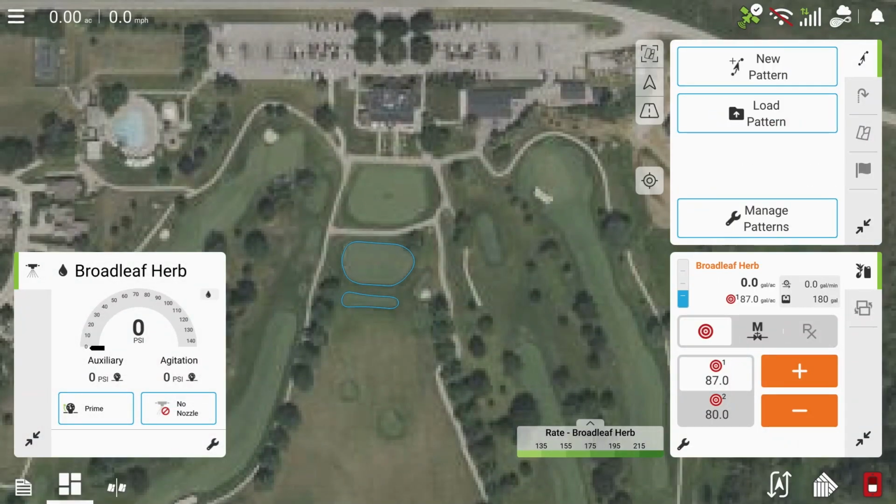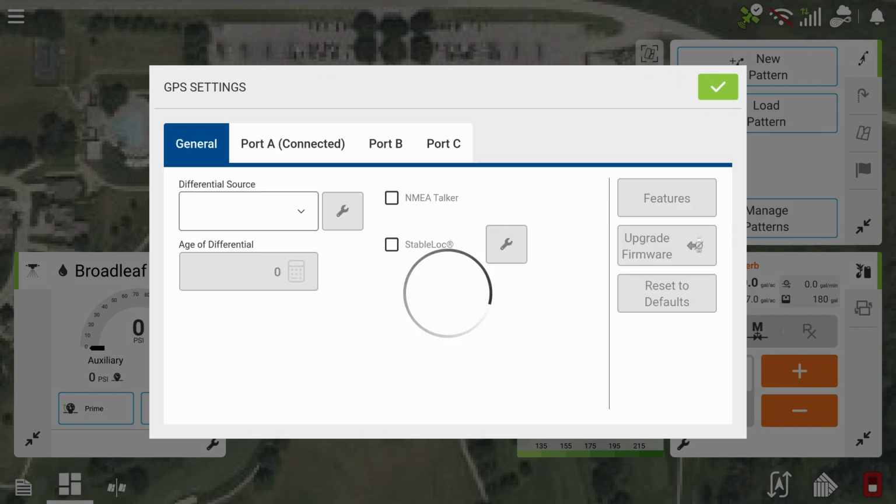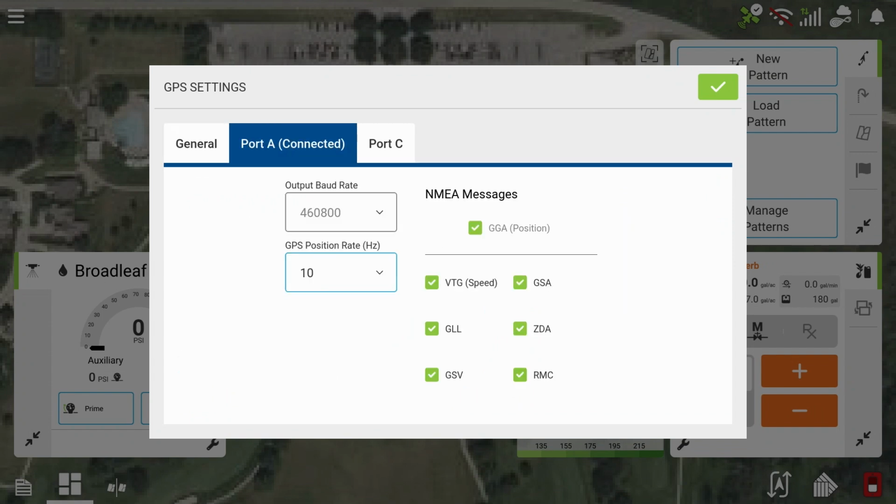You can change them by hitting the hamburger icon and then settings. Select the wrench next to GPS 7500 and verify that the differential source is indeed set to RTK external. Also verify that the port settings are correct. The port settings configure the GPS messages that the receiver outputs to the display. All the NMEA messages should be enabled and the GPS position rate should be 10 Hz or above.